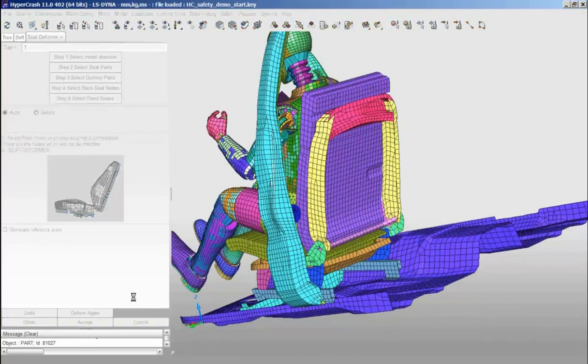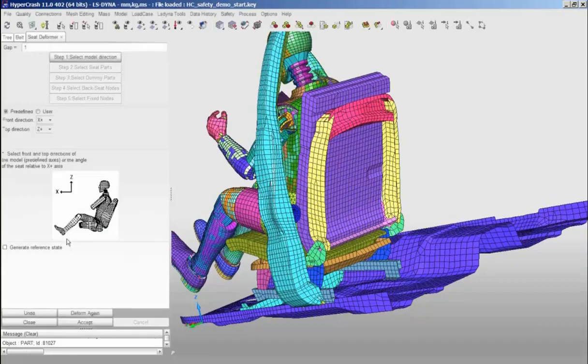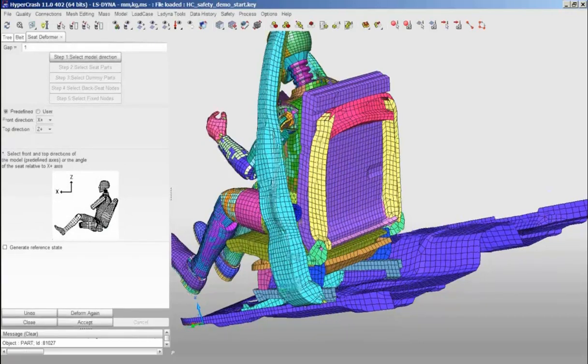And now Hypercrash will do morphing of the foam parts with respect to the shape of the dummy. You see over here, we can also ask Hypercrash to generate a reference state. That means the pre-stresses will be defined by the difference of the original shape of the foam parts and the morphed shape of the foam parts, and this allows to incorporate also the pre-stresses.